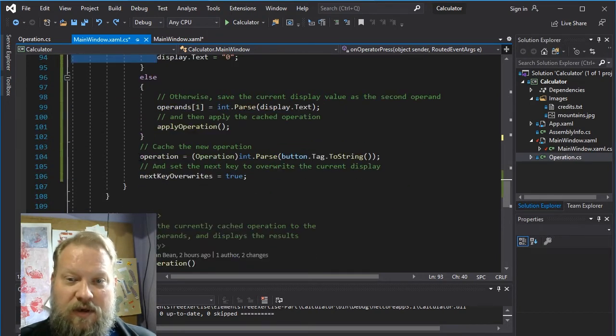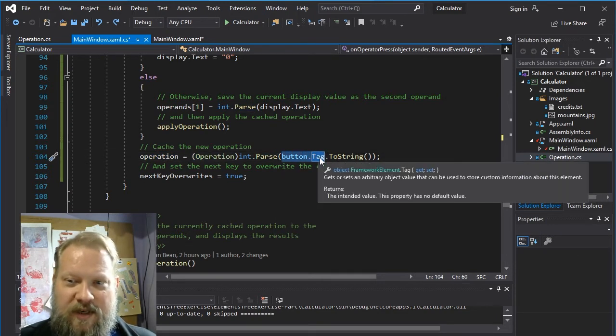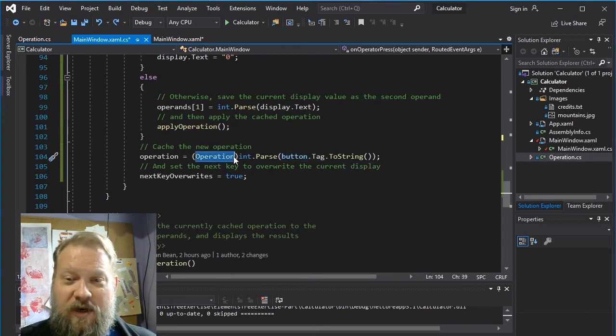And the last thing we're going to do in this method is we're going to take the operation, and in this case, again, we're doing some tag manipulation. So we take the tag, and in this case, it would be a number corresponding to one of those operation enum values. So we convert that to an integer, then we cast it, then we assign it. That's kind of ugly. We'll look at a better way of doing that in a moment. And then we also say, okay, now we need to overwrite the next key that's hit.